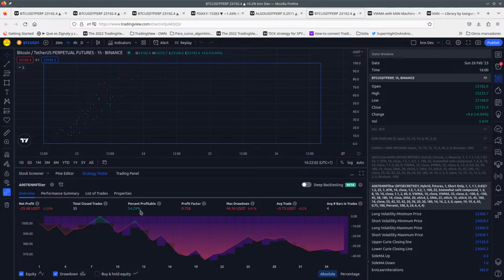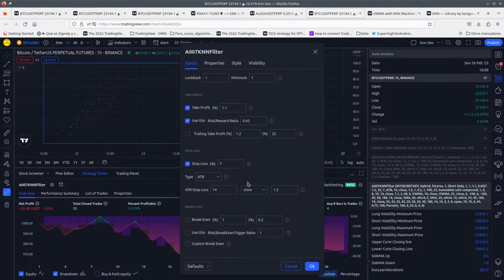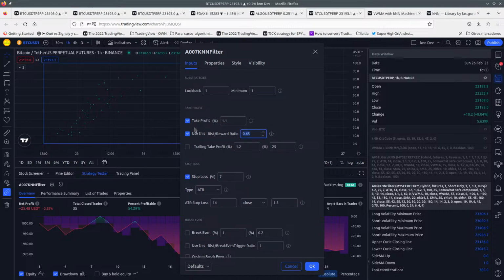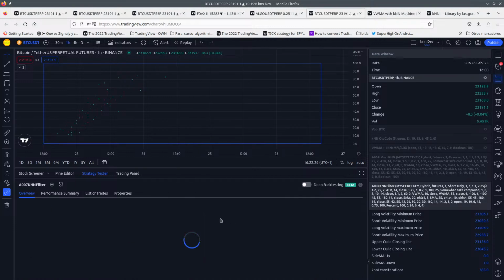Okay, look at that, 55% profitable. Why? Because now we have some more stop loss. Because stop loss ATR, okay, so we had 225. What about having 175 as a stop loss? Does it help us in any way so that the stop loss is not touched so much?